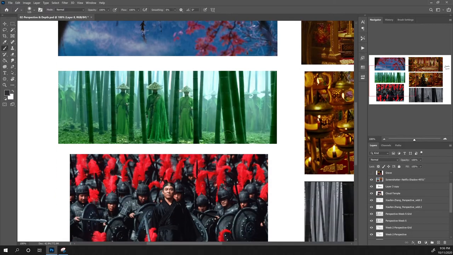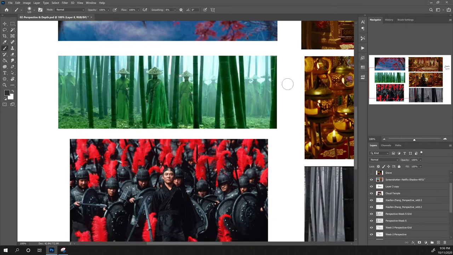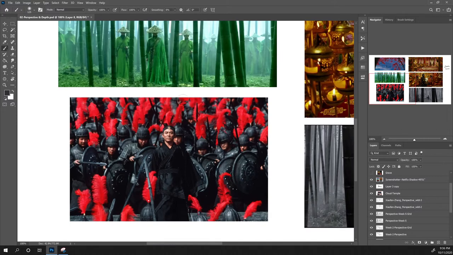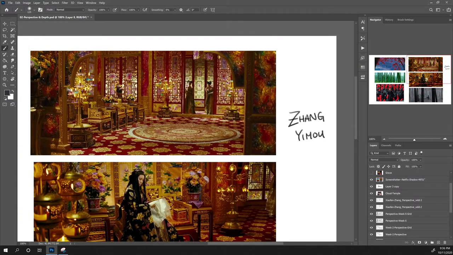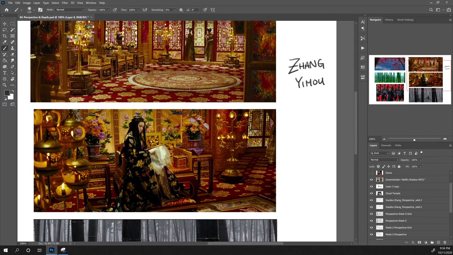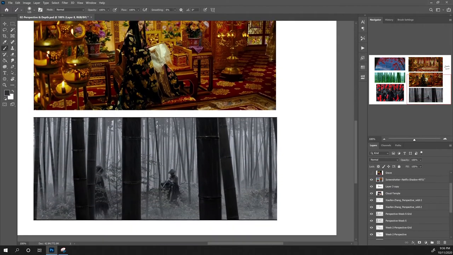In the second one, the bamboo in the front and the bamboo in the background are all out of focus. This last one here focuses on Jet Li, and everything in the front and everything in the back gets gradually more and more out of focus. In this scene, the door frame and the background here are also out of focus. In this one, the candle holder and the back of the room are out of focus. And in this one here, the bamboo is out of focus and the bamboo in the background is also out of focus.